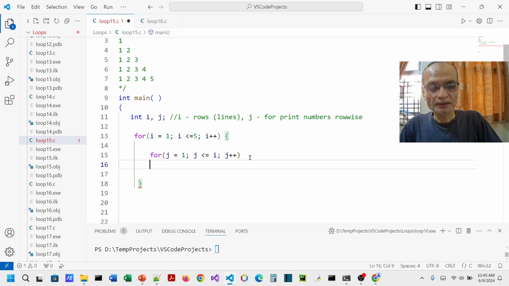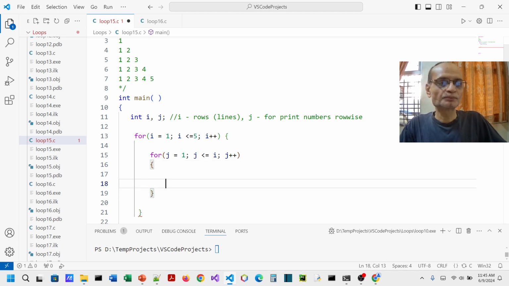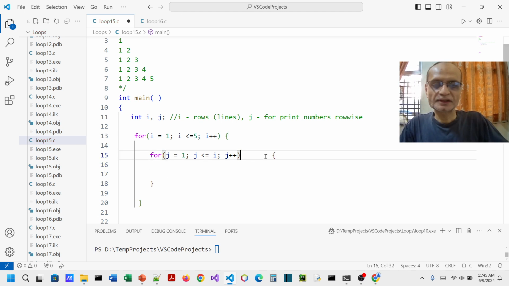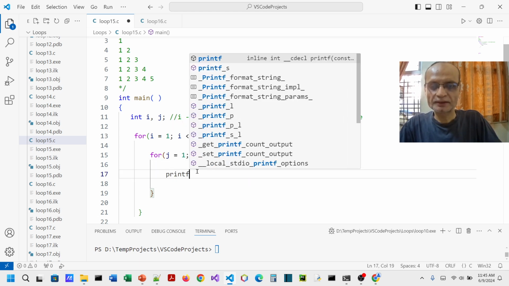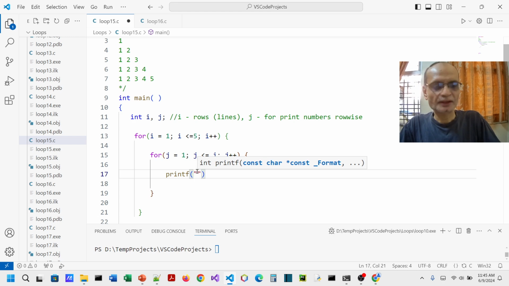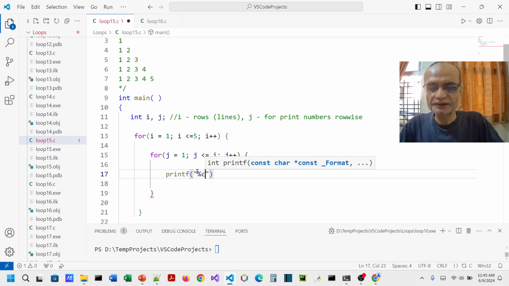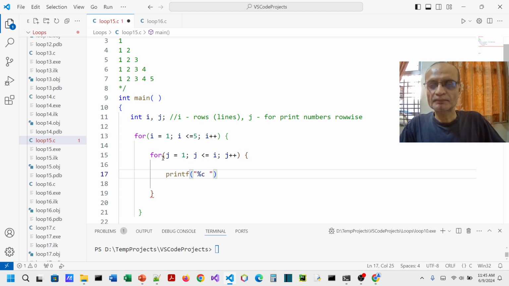So having done these things, that means the loops we have done, now comes the easier part. What is that easier part? The easier part is we simply can use printf. I am purposefully giving a curly bracket as part of this, as such it's not required. So we can simply say %c and we want to print this number j using a character.